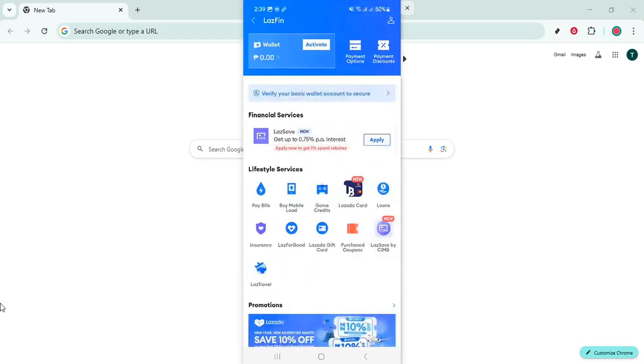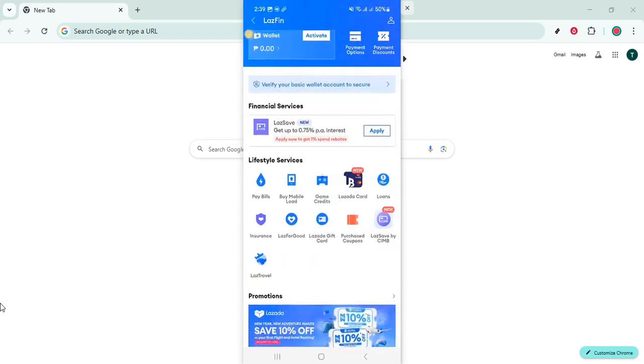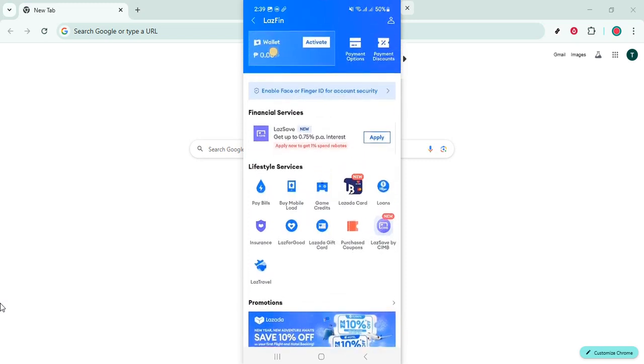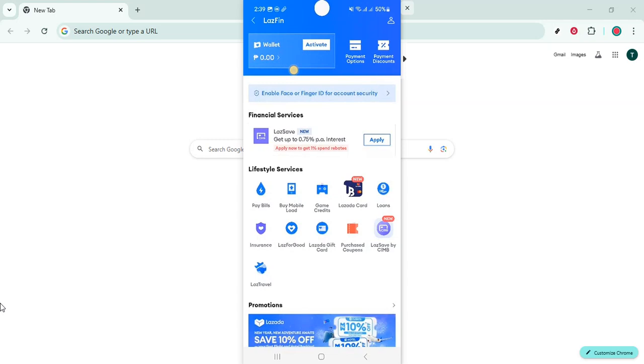Next, tap Wallet. Depending on your app version, it may be labeled Lazada Wallet. This is where your balance, transaction history, and wallet identifiers live. If you're expecting to see your wallet account number right away, keep in mind that it typically appears only after your wallet is active. That's intentional for security and verification reasons.